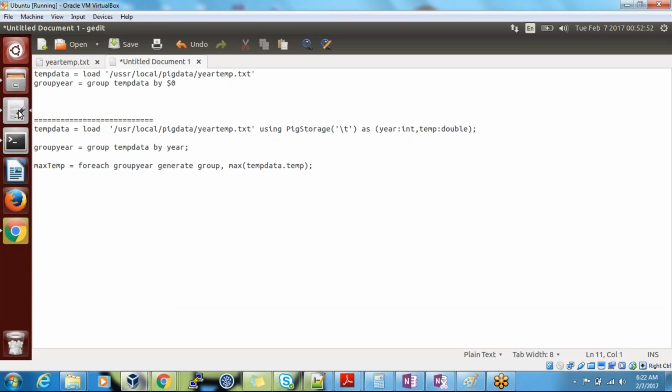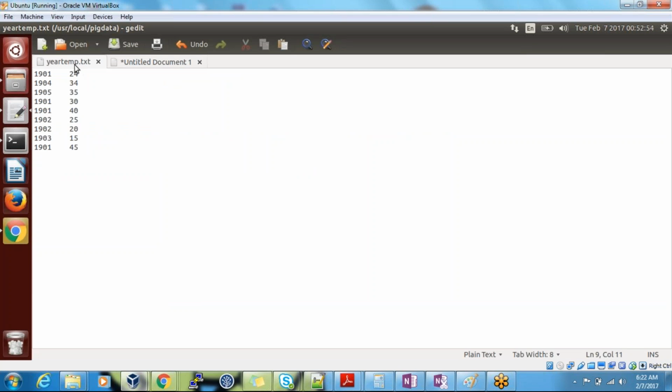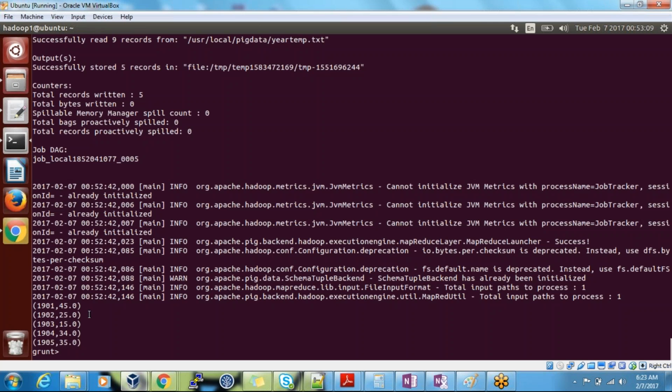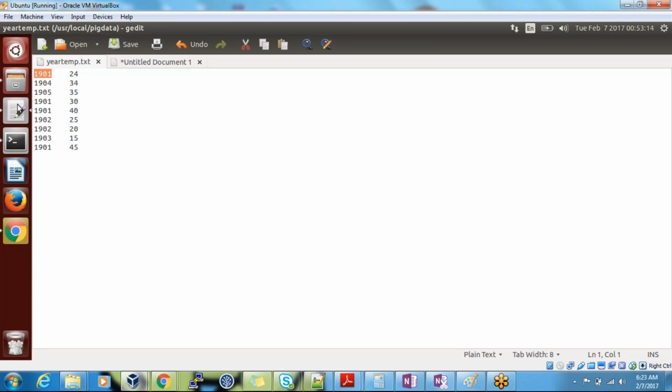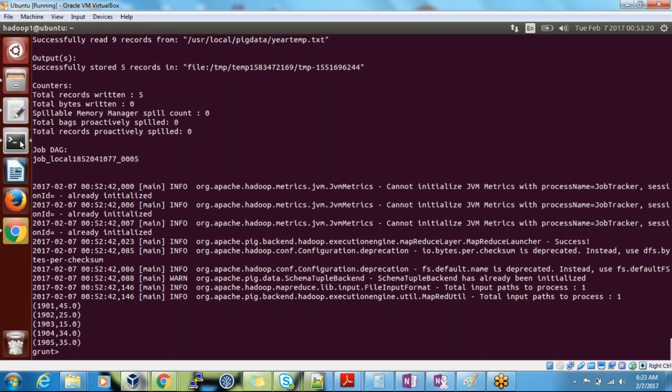Check whether it's correct or not. For 1901, what is the maximum, guys? 24, 30, 40, 45 only, correct? Maximum is 45 in the year 1901. The next year, 1902, what is the maximum temperature? 25 and 20, it means 25 only. The rest are single records, the same data we entered. Clear, guys? That is how we did it.